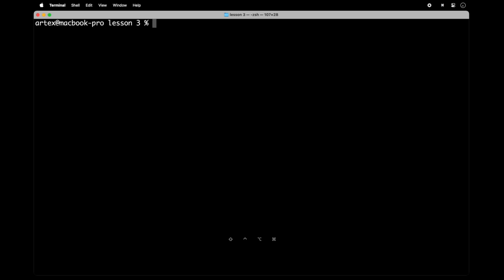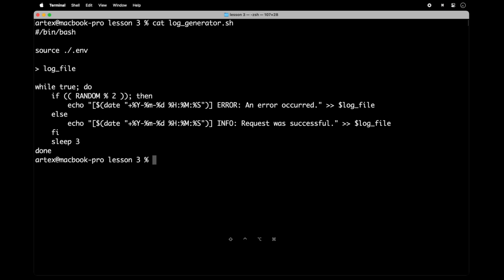and display the content of our mock server script. While I could do this by typing cat log generator again, you can retrieve this command from your terminal's history by pressing the up arrow a few times. There it is. We won't delve into the details of this script for now.